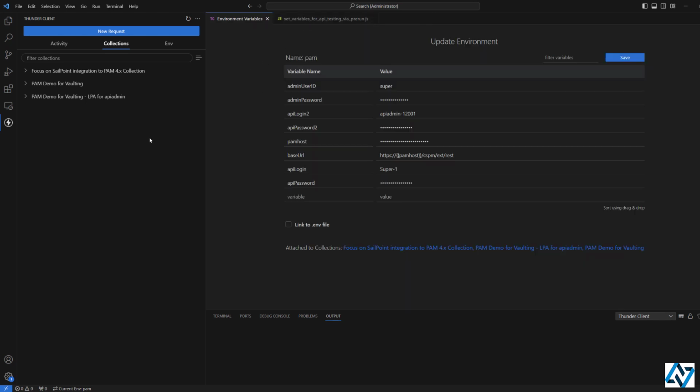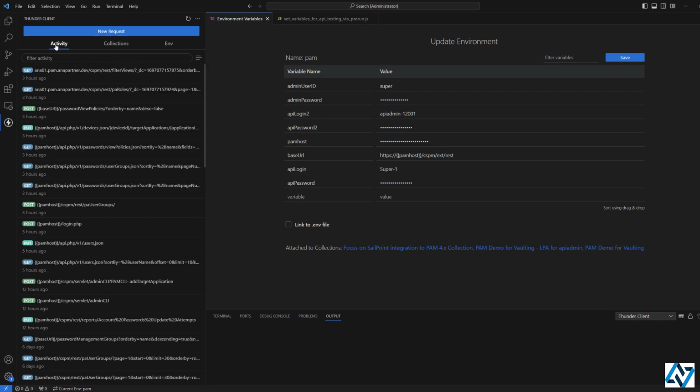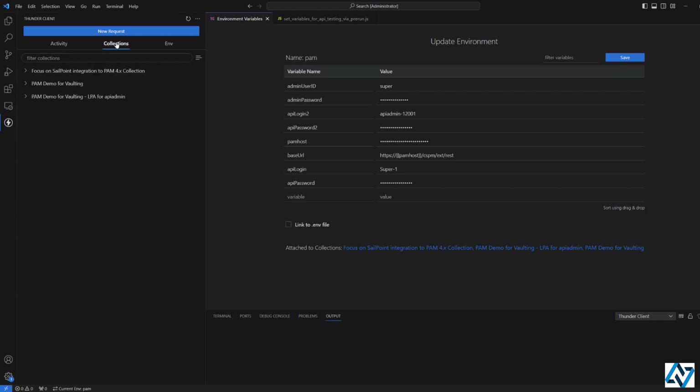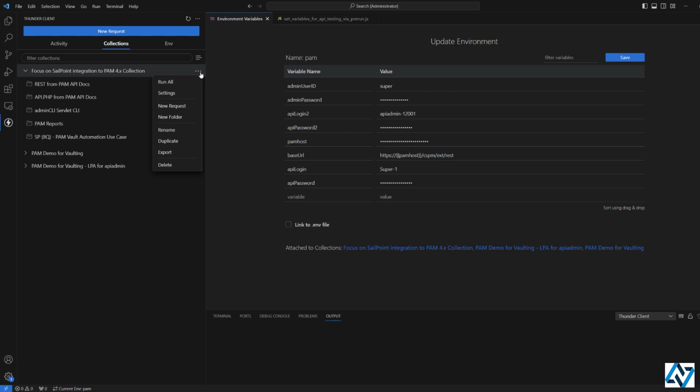Okay. I want to talk about these three items here and some of the functionality of the collections. So activity is anything you've been doing recently. We won't be doing too much here, except maybe just show you how to import objects via curl. Collections are the actual requests that have been created. There's the ability to import into collections.